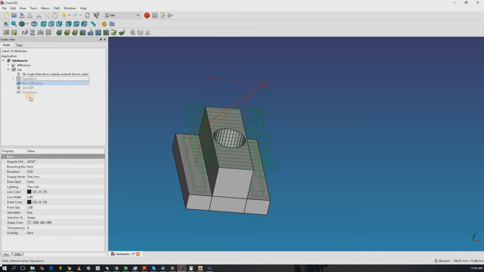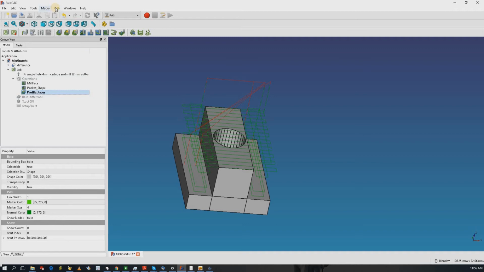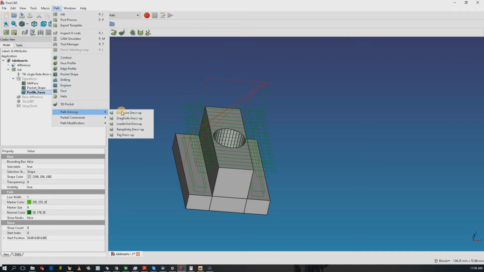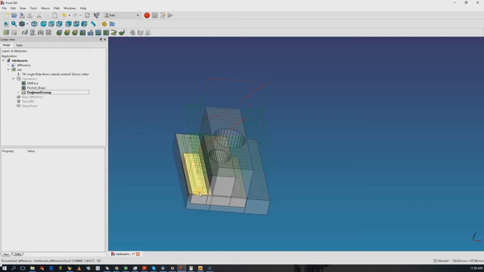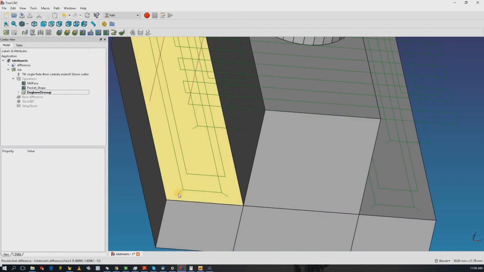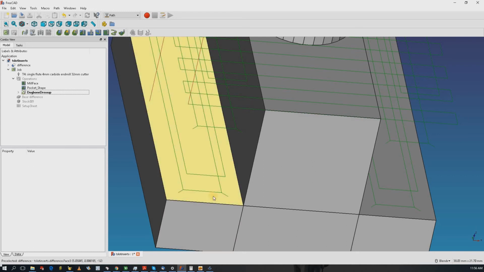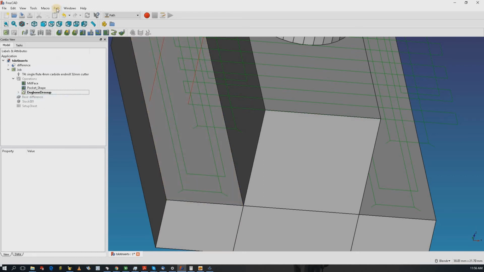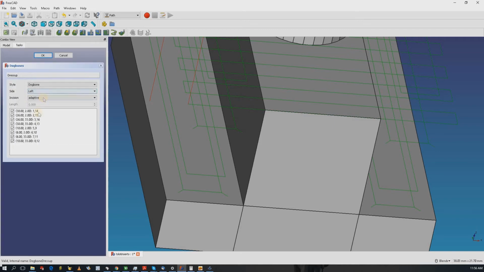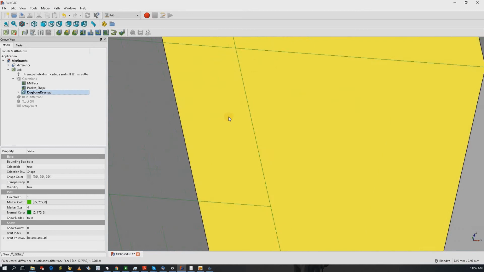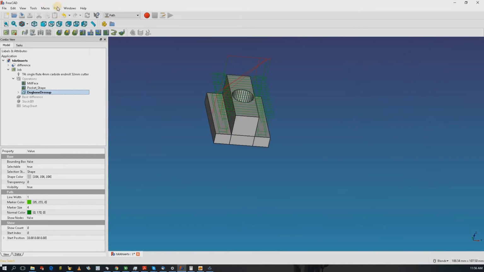So I need this, and I need to make a path dress up Dogbone. If you see the Dogbone, it makes a little incursion into my stock here, a little nib and knob. So I need to change this to go straight here. So let's see what the simulation makes, and it should cut everything.